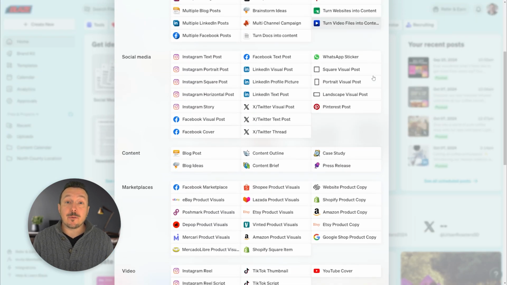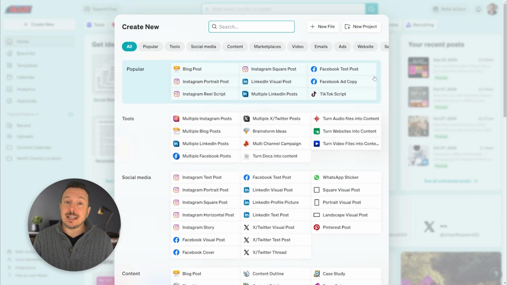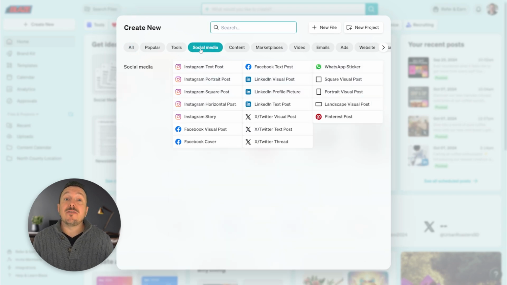Notice the huge array of wizards that come up. We're going to just be focusing on social media content in this video, and by clicking the social media tag at the top, Blaze will filter out all of the other wizards.